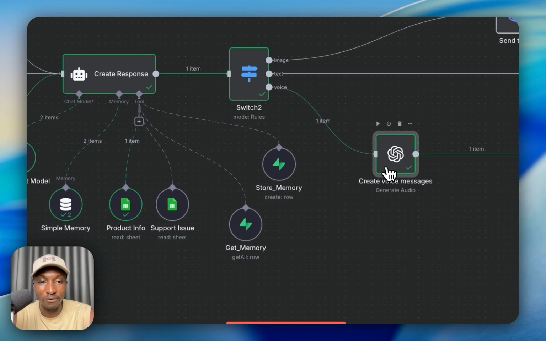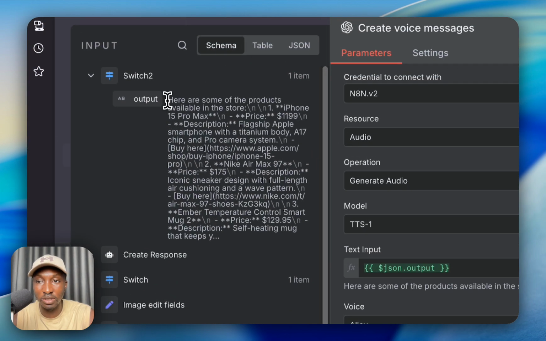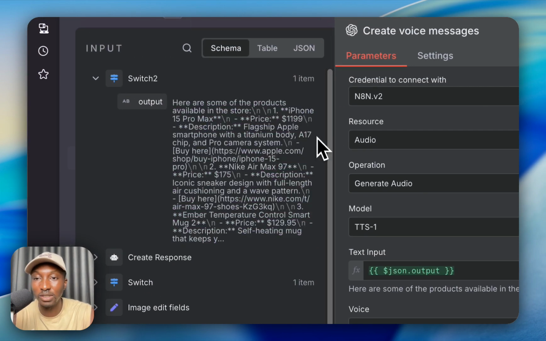So that is the voice message. Essentially, it's just saying all of this like that. We don't need to listen to the entire thing.